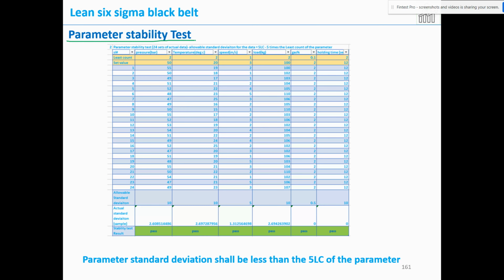Parameter stability test. So what is design of experiments? You're going to change the inputs and see whether there is a change in the output or not in order to get the optimum, right? So in order to change the input, the actual parameter of the input reading should have consistency.